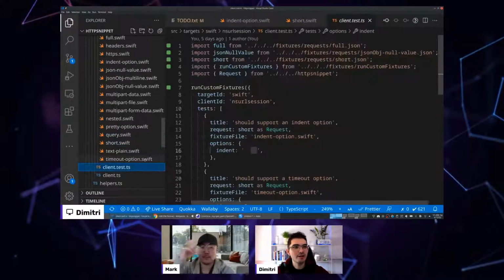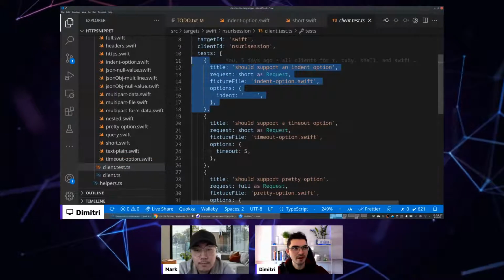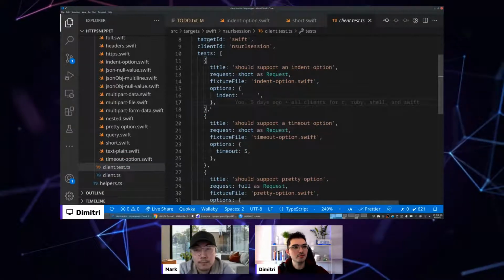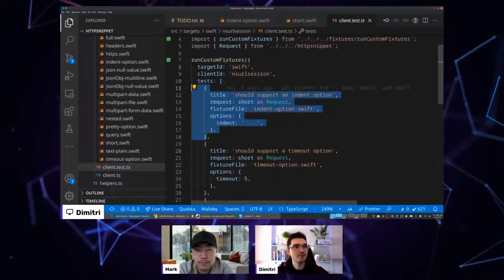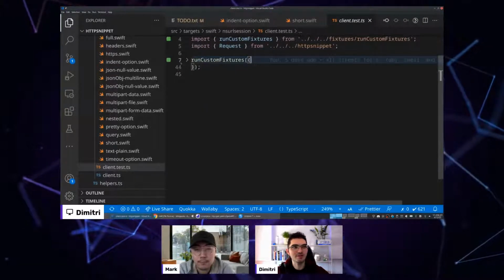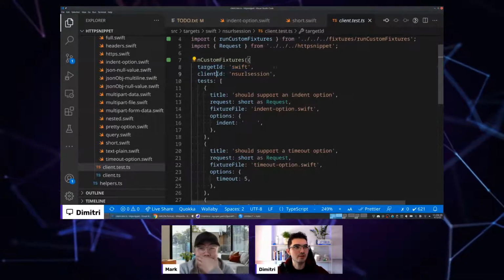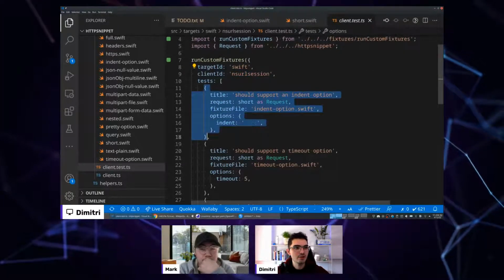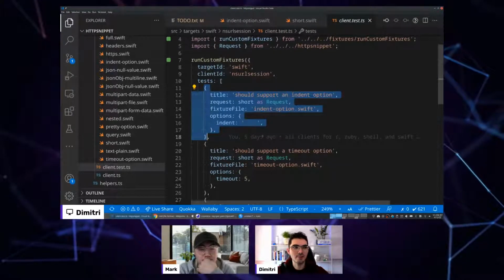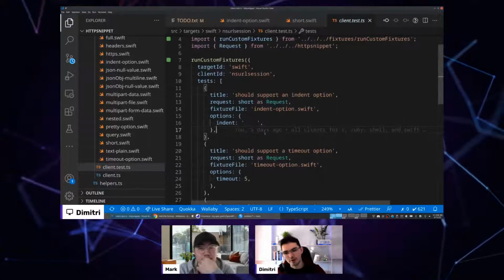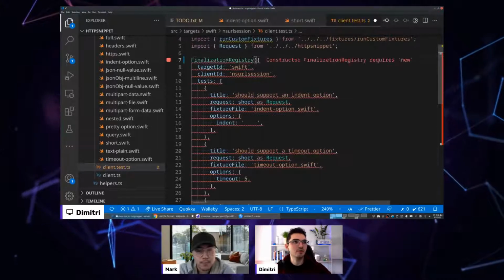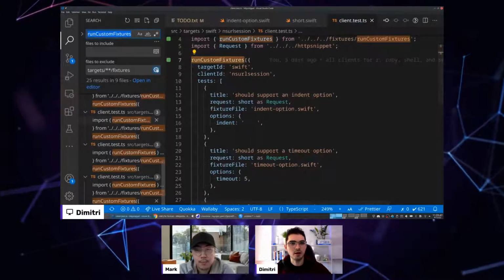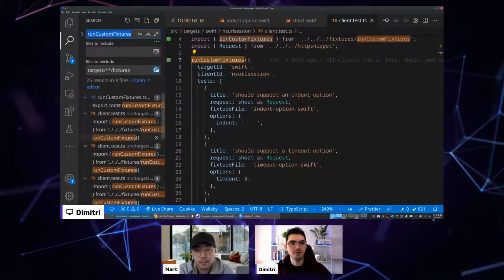So if you want to write an input test like that, all you really need is this run custom fixtures. This is the only thing in this file, right? It's just this function call. You tell it the target, you tell it the client that you want to test for, and then when Jest runs tests, it does this automatically, passing in your options. So there's no boilerplate to run, because this is super common. This run custom fixtures thing is used a lot in the project. There's a couple places where there are custom fixtures.